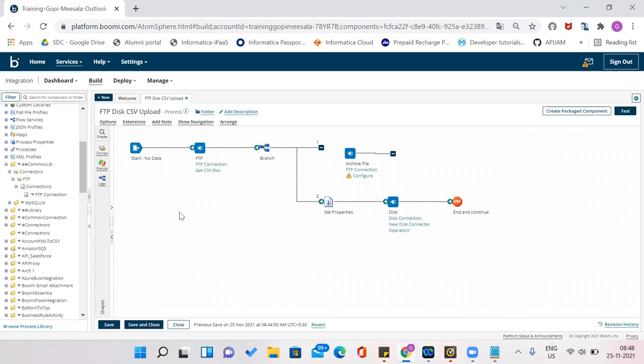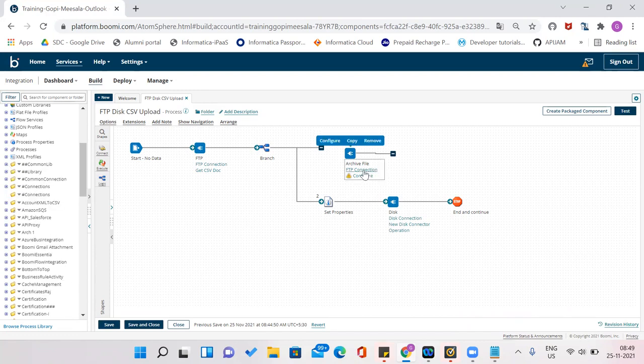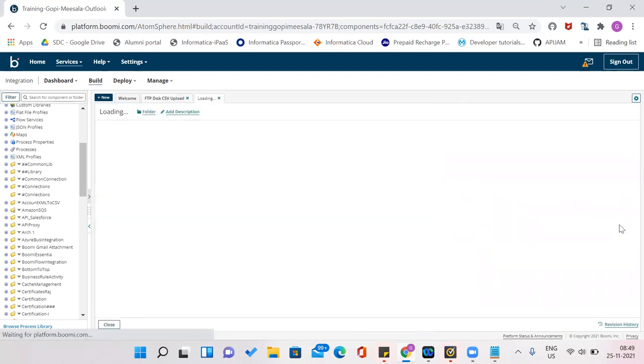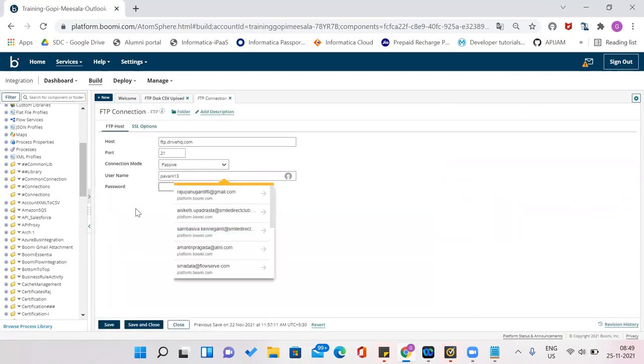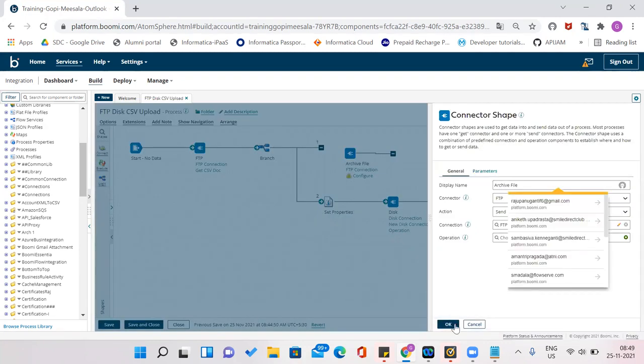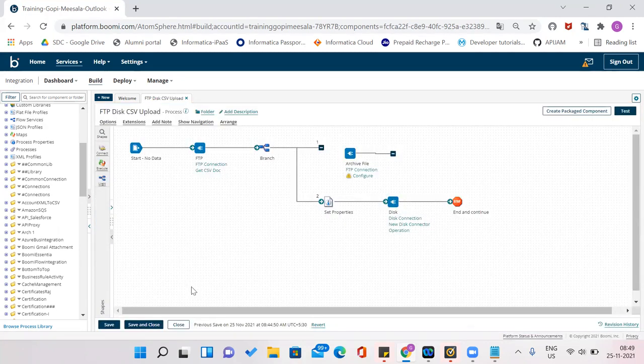One question: if the second FTP connection has some changes, like a port or something, the FTP connection name should differ, right? If you change this FTP connection, it will affect other processes also, because it is a common one.